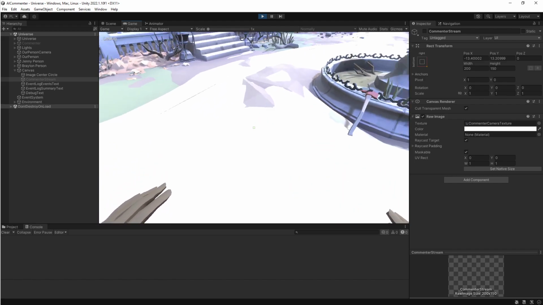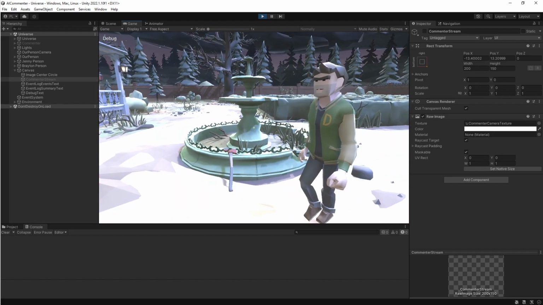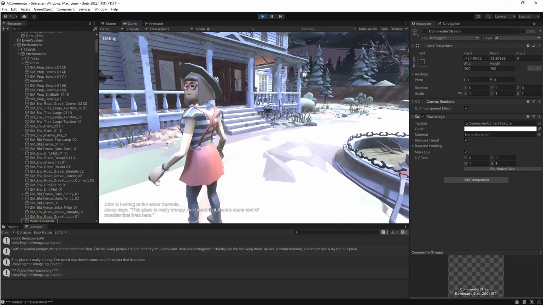We're moving in first person, and now I will click on this well, or this fountain, for instance. And this place is really creepy. I've heard that there's some sort of monster that lives here. She just made this up. This text is not defined anywhere in the code.